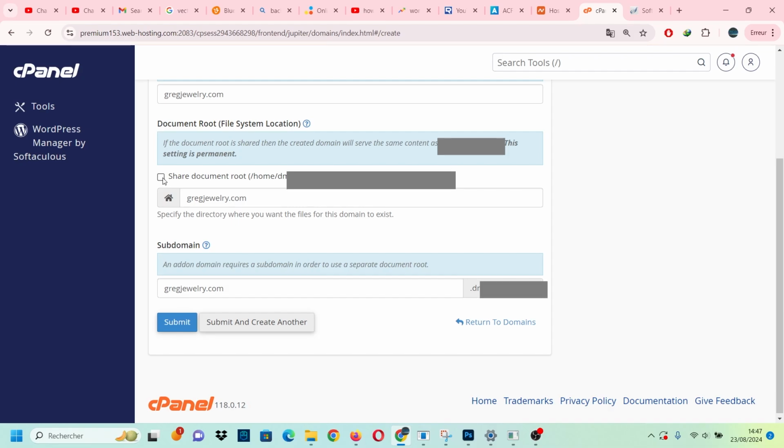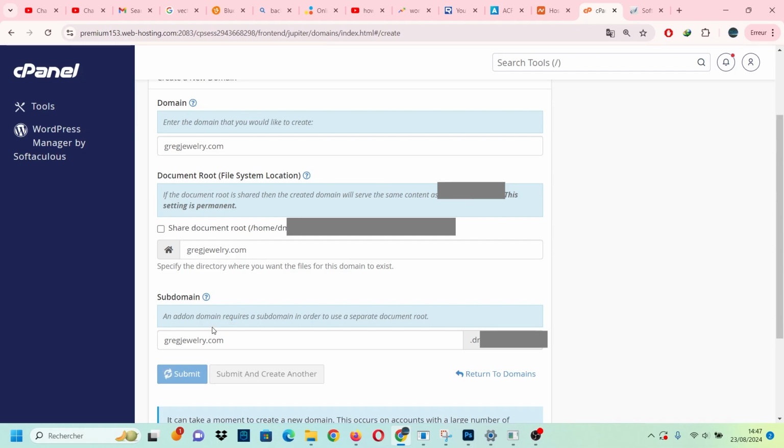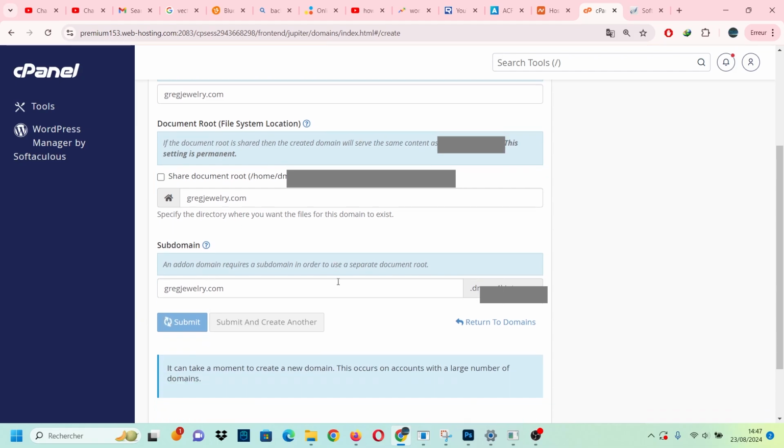Do not click on share document root, because it will share the document root of the domain that is hosted on this hosting. It is the first domain, the root domain. We don't want that because our domain will not work. We want a separate document path or folder for our domain, so we can install WordPress or other applications, so CMS. Let's wait some seconds.